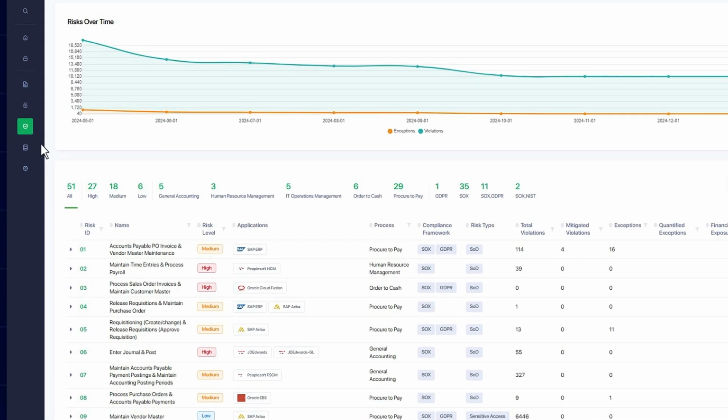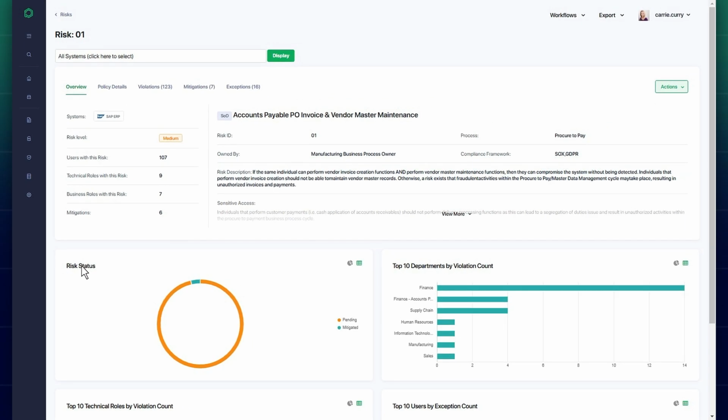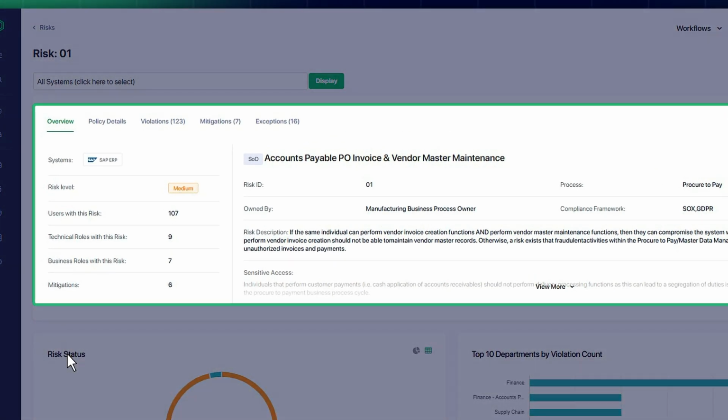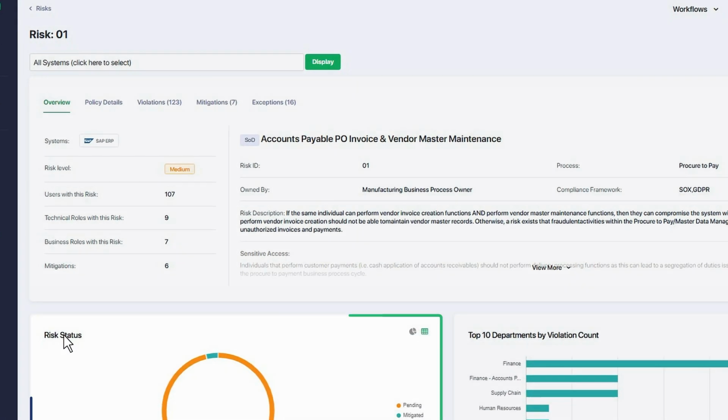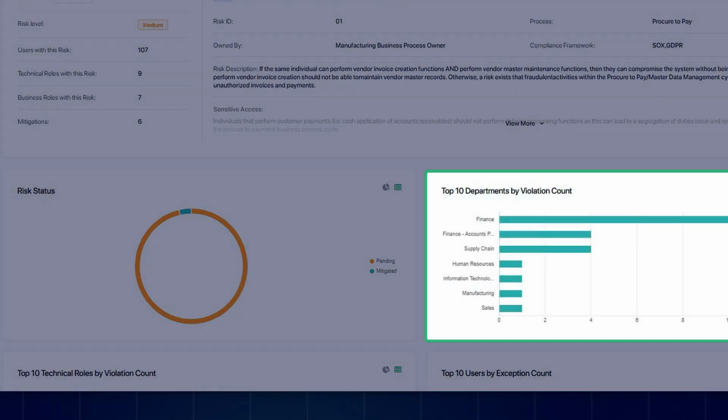Now, if we take an example risk, 01, and expand it, we can see a breakdown of the violations by the various system details. By clicking on the risk ID, we're able to open the details of the risk. The overview gives us a detailed risk description, the systems included, and even the dashboards of the risk status, including pending versus mitigated, and a breakdown of risks by department.